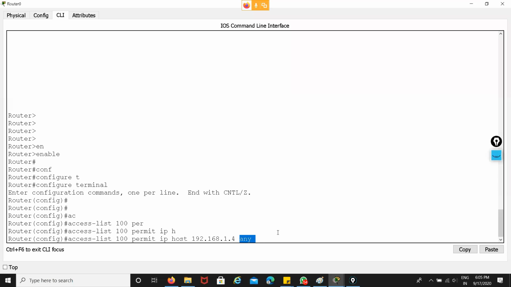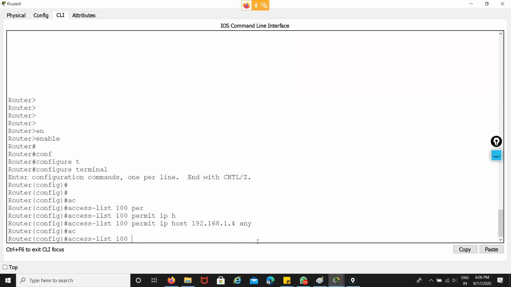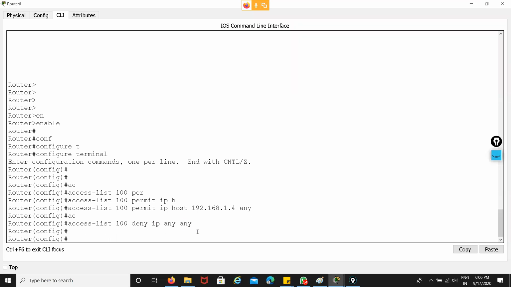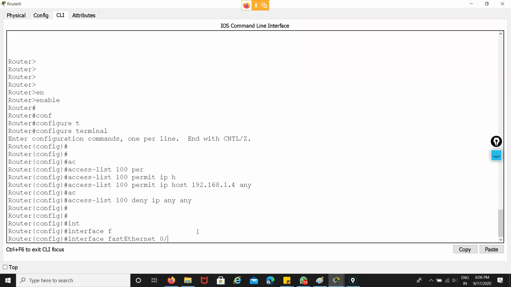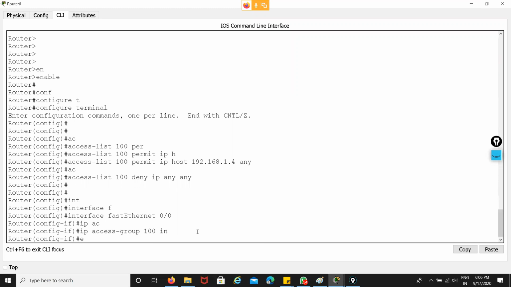Okay, so press enter, and if you want to deny the IP addresses, like access-list 100 deny, if you want to drop all the packets, like IP any. I simply deny all the protocols for source IP any and the destination IP any as well. And if you want to implement this, then implement like this: ip access-group 100 in, exit.